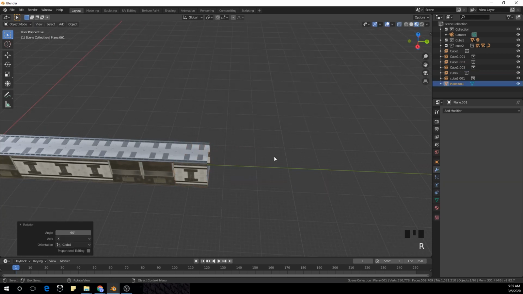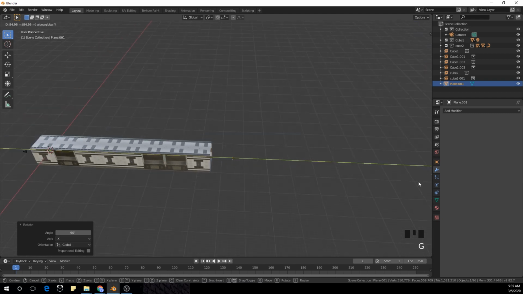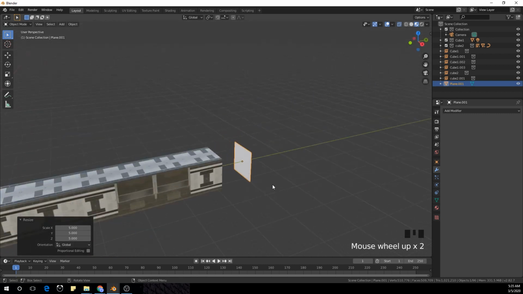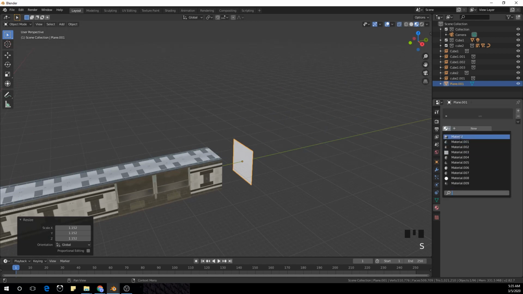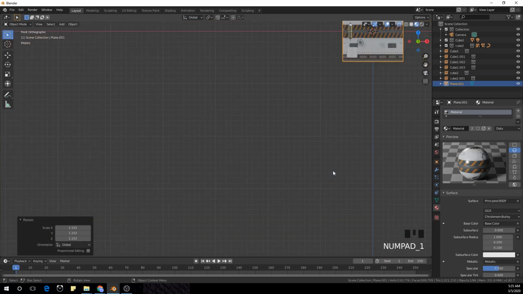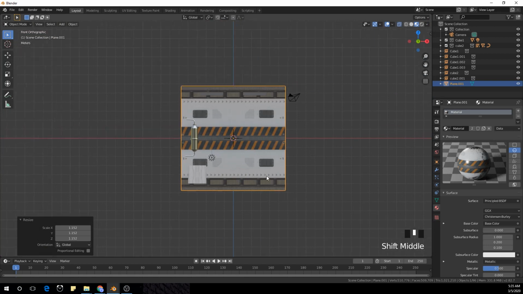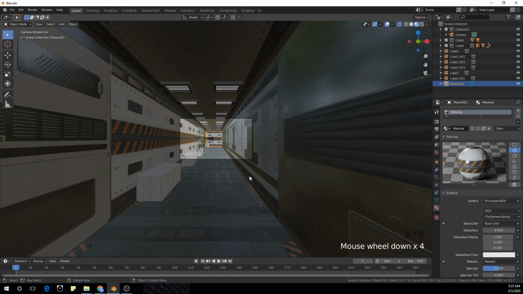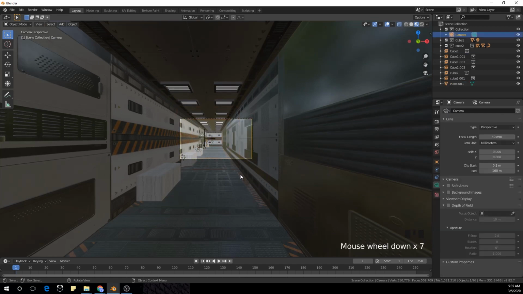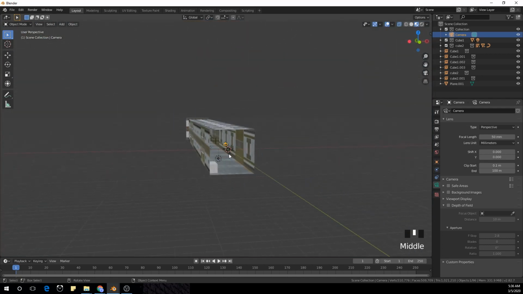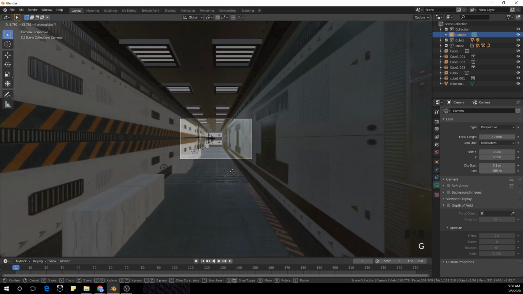Now I'm going to add a plane, R X 90, G Y, move it back, scale it 5 again. Maybe we could scale it up a little more, like so, and add one of the materials. All right, so now we're going back to orthographic view, and I'm going to press Ctrl Alt 0 to place our camera. As you guys can see, the camera is inside the screen, but we can move it back with G and Y.